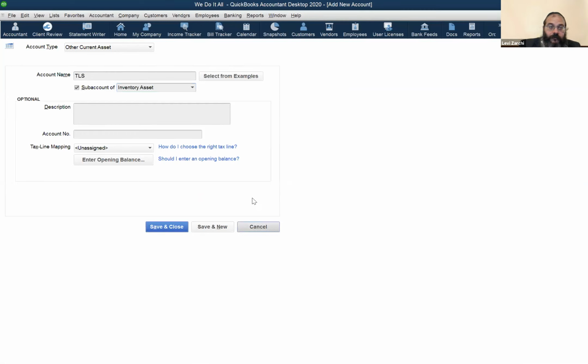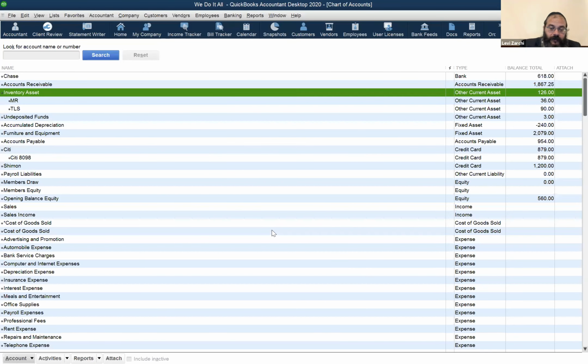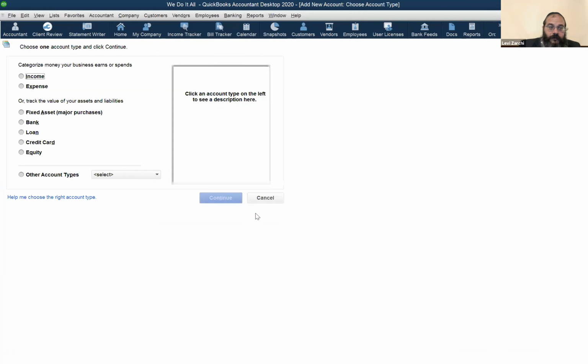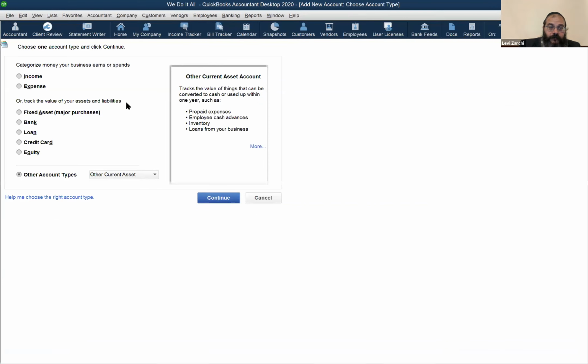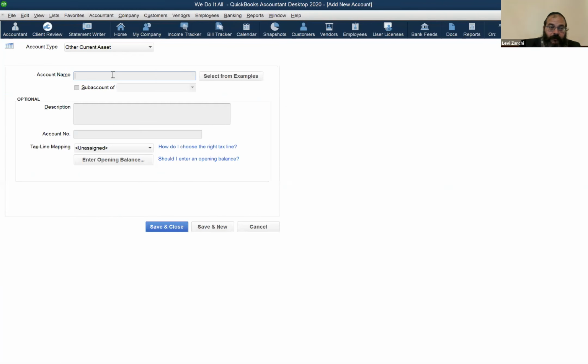You'll go to the chart of accounts. Again, don't forget to save it. I canceled because I have it already. You go again, Control New. You'll select other current asset, and you'll continue, and you'll make MR. Account name will be MR, and it'll be a sub-account of inventory asset. So that would be the first step, creating the 2 sub-accounts of inventory.